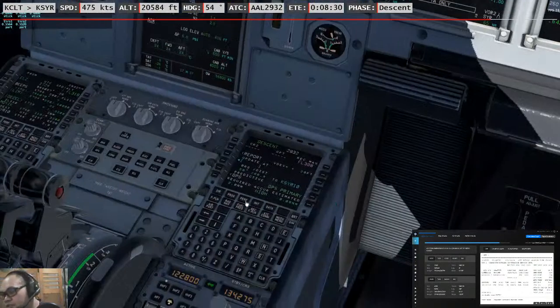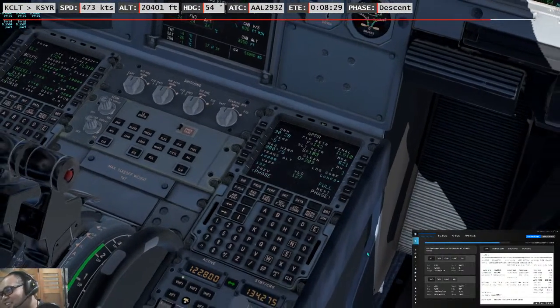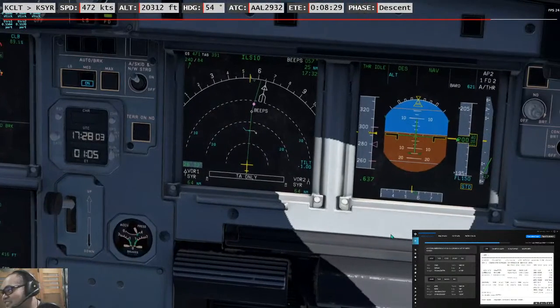So let's start QNH again. The aircraft is shaking, no context. Exactly. Why is it shaking? Why?